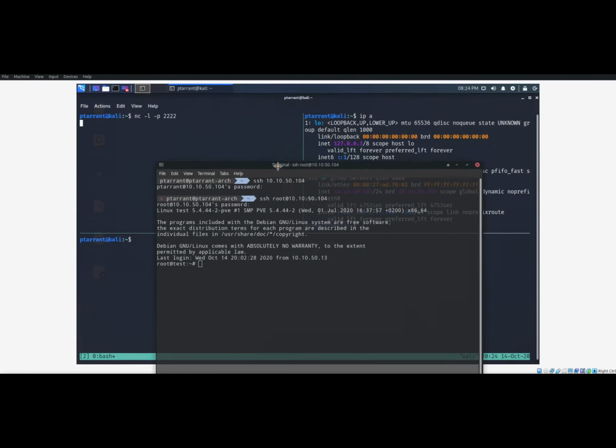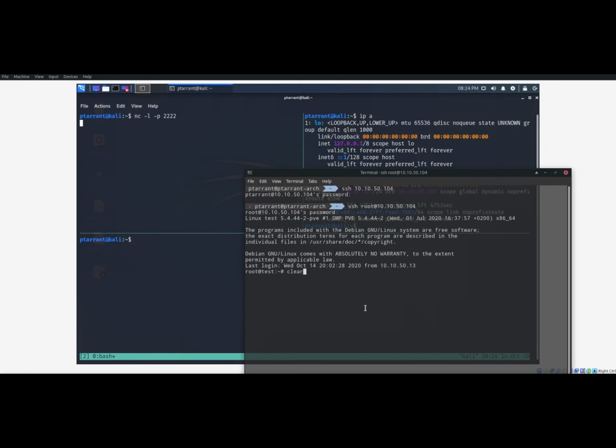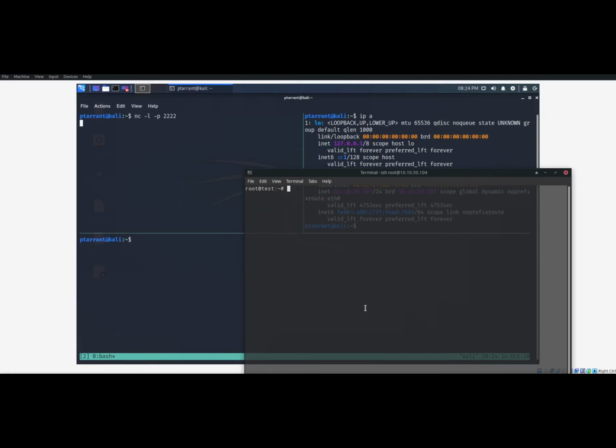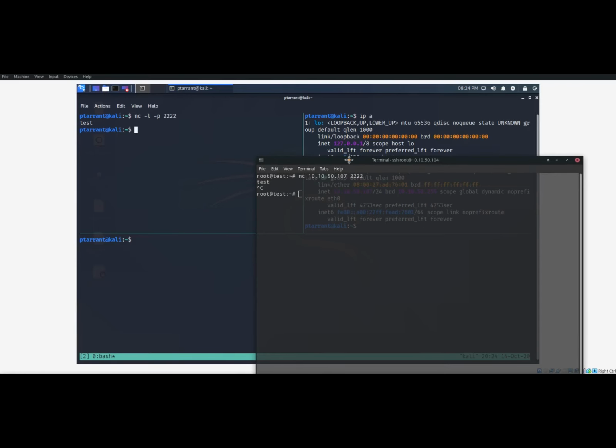Okay, so this is our test machine, as the name implies. So we can talk to Kali, and now we can do things like Netcat, right? 10.10.50.107, port 2222. And test, and there you go. So the two can communicate, which is great. However, let's do this backwards. Netcat listener port 2222 dash execute bash.